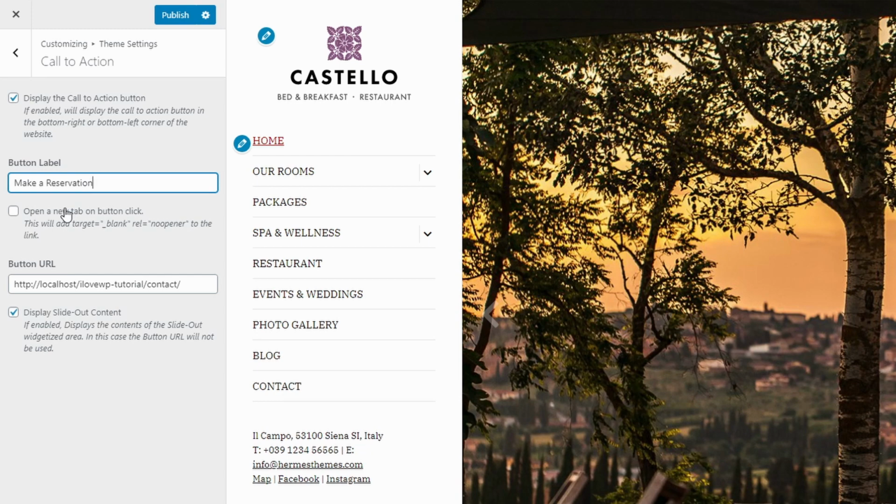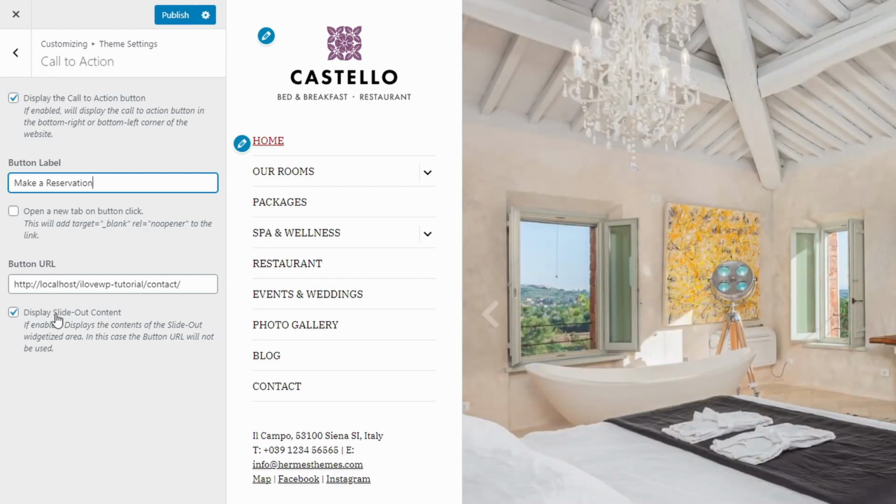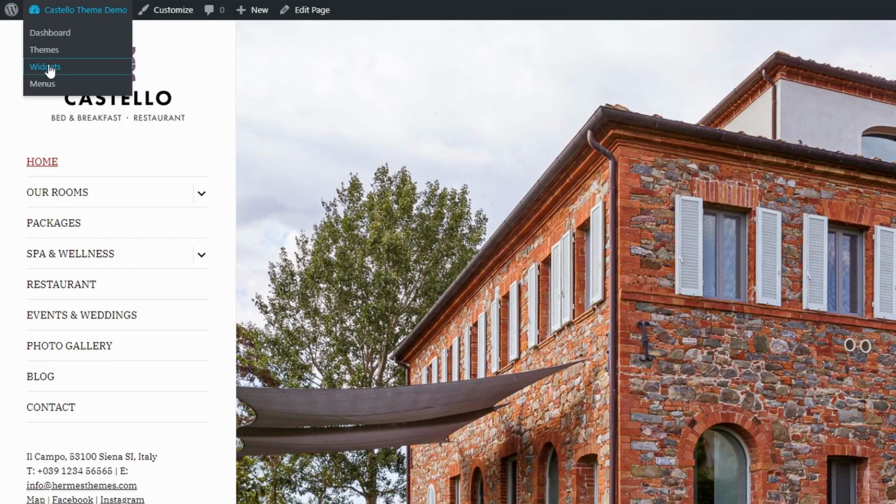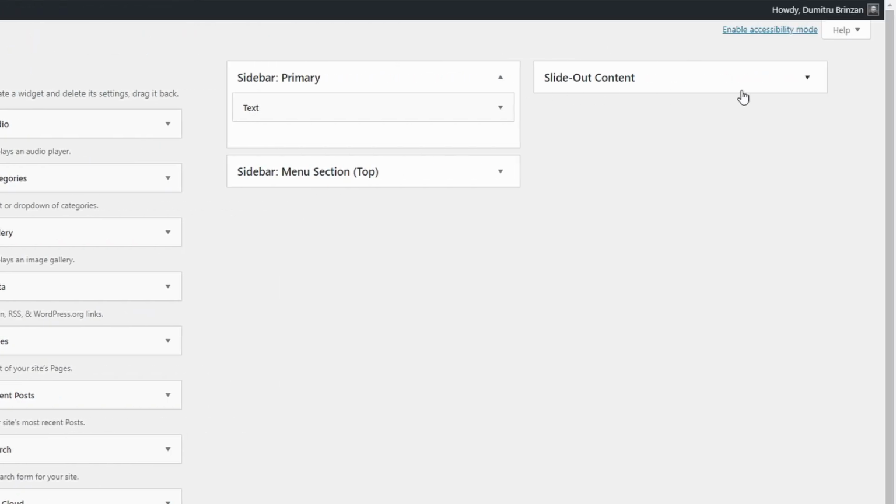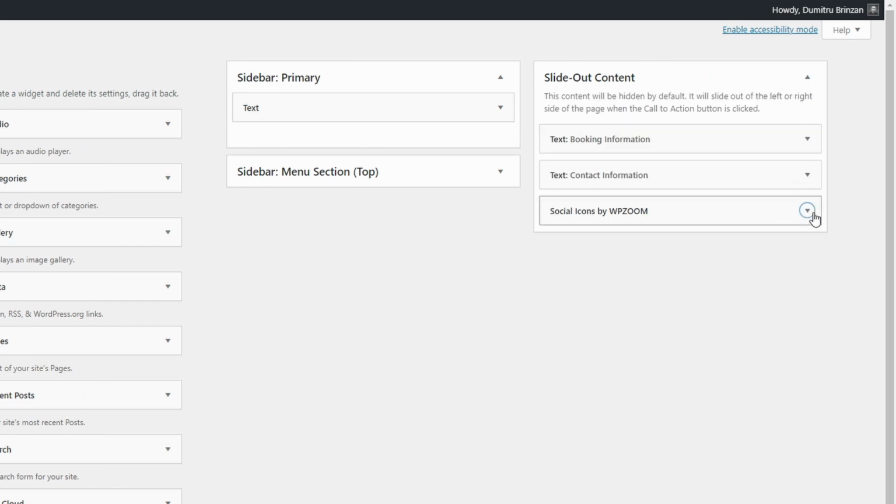If you check the Display Slide-Out Content checkbox, this button will not link to anything. Instead, it will toggle on and off a special slide-out panel. To add some content to that panel, go to the Widgets page in the Appearance section. Find the Slide-Out Content section.